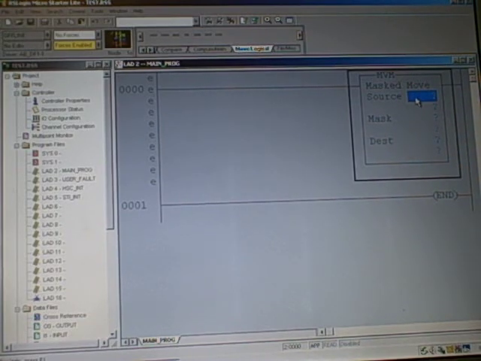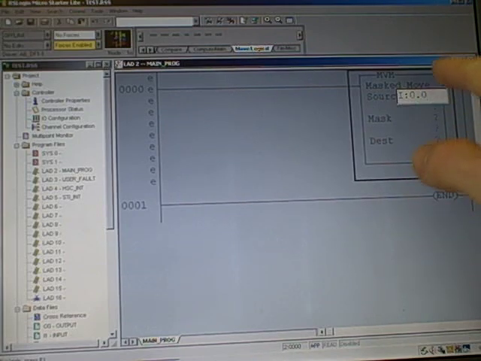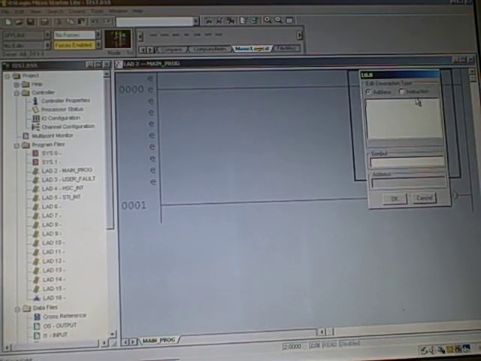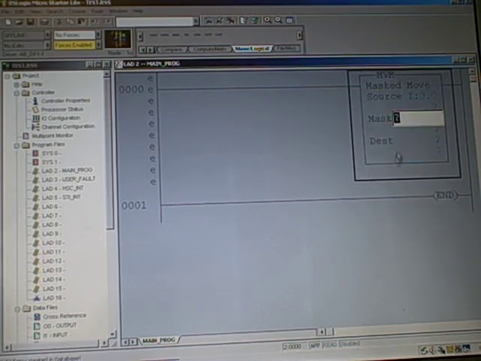It's asking me for a source of data. I'm going to give it an input file, element 0, word 0, so I0.0. Notice I did not use a slash mark. I'm not looking at bits here. I'm looking at whole words. And click OK. It's asking me for a mask.